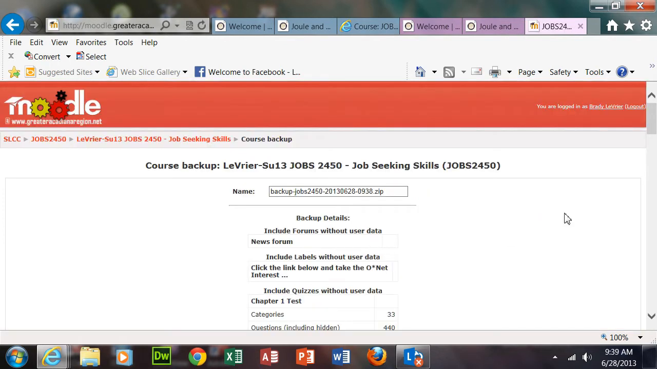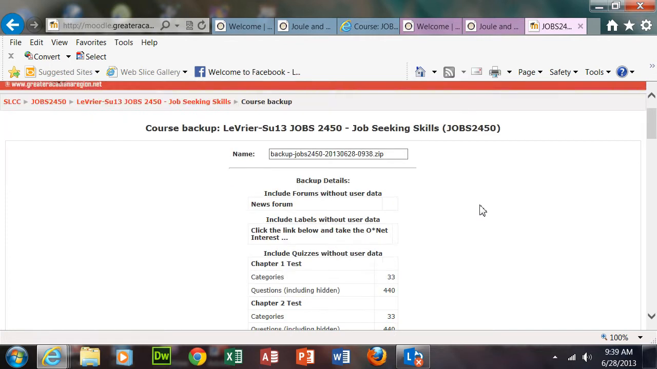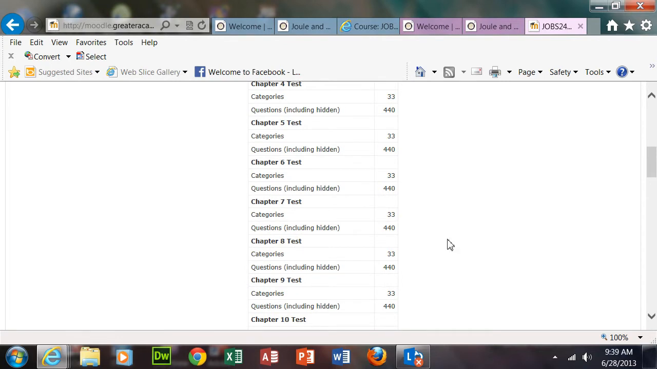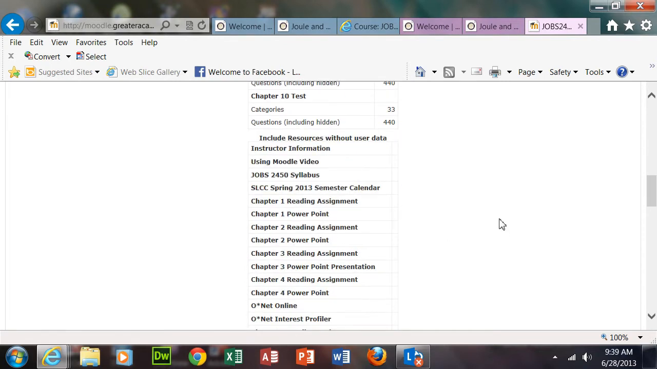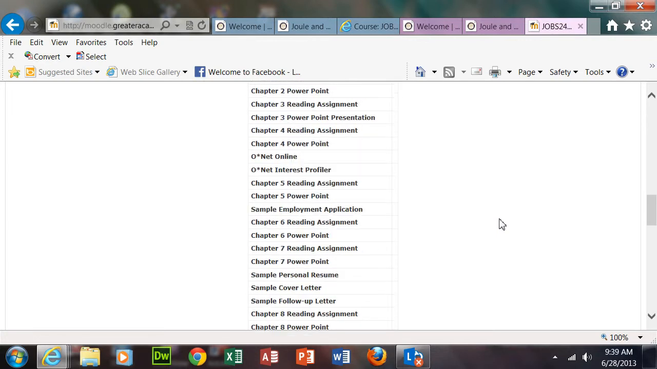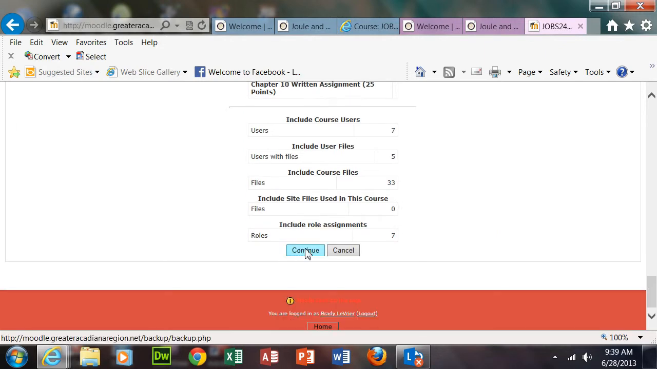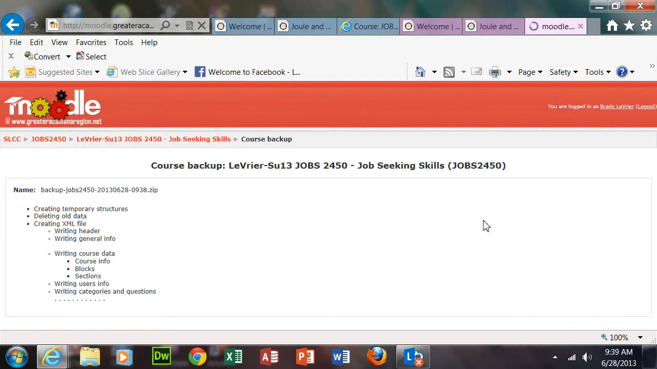Now you see my backup, Job Seeking Skills. This is going to be the name of my backup file right here: backup Jobs 2450, and you see the numbers that Moodle has set up. Then I see all of the stuff that I'm going to be backing up here: all my tests, my categories, questions, a little video in there, PowerPoints, assignments, all that. It's where I want it. So I click continue.